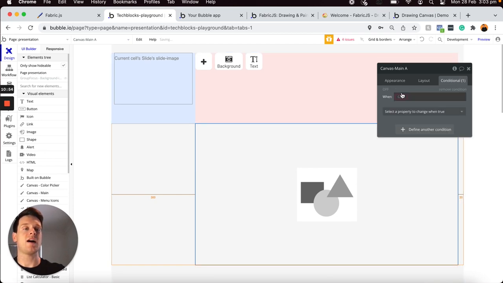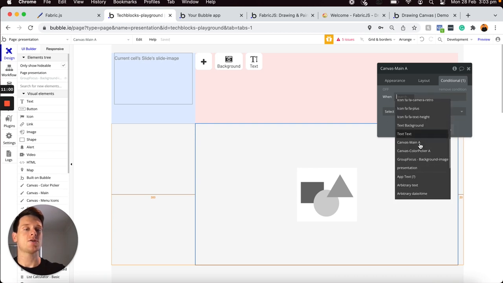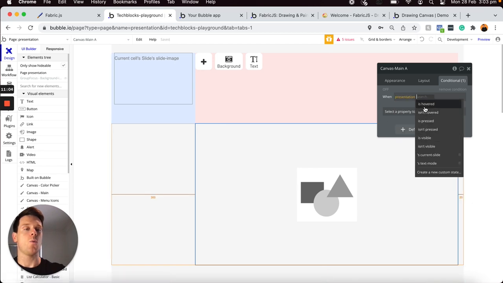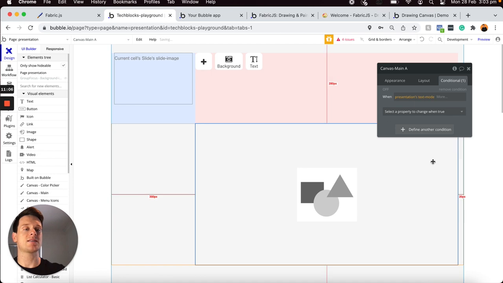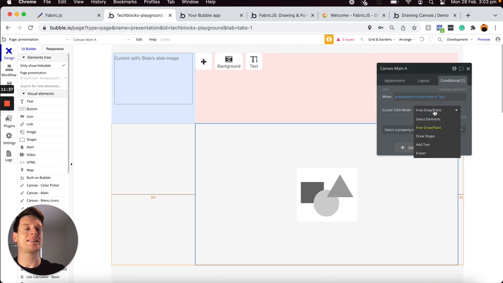So I'm going to define a new condition here, and I'm going to recognize when the presentation page, so I'm going to scroll on down to the presentation option, when its text mode custom state is yes, I would like to select that the cursor click mode here should now be set to the add text option.